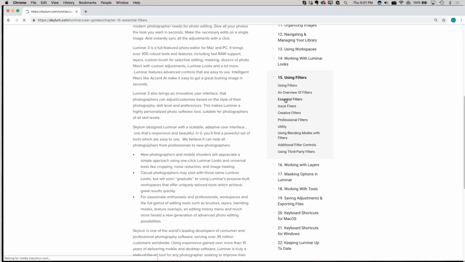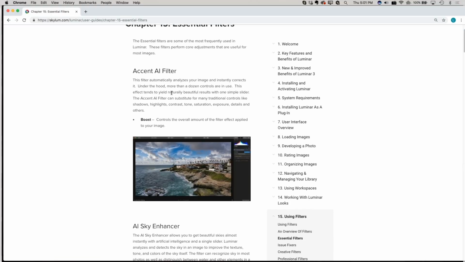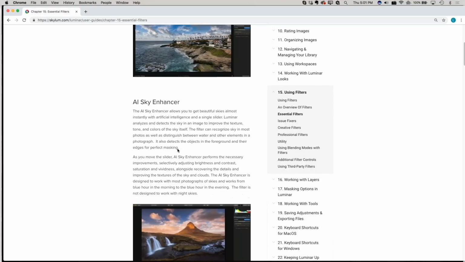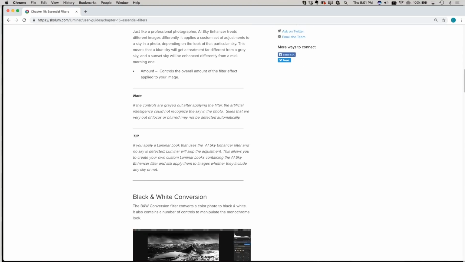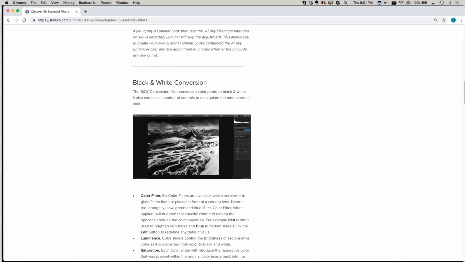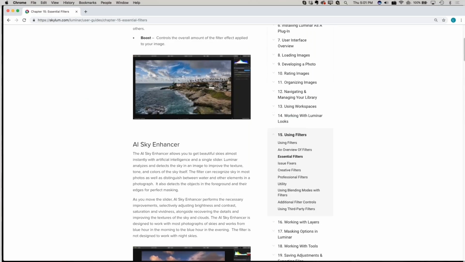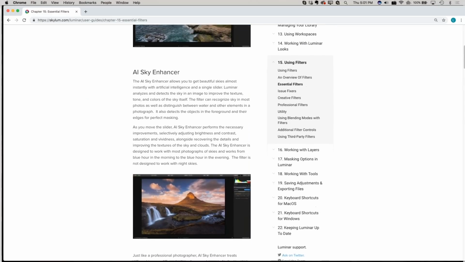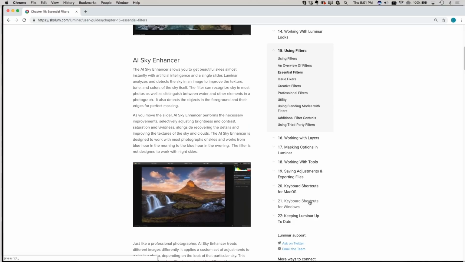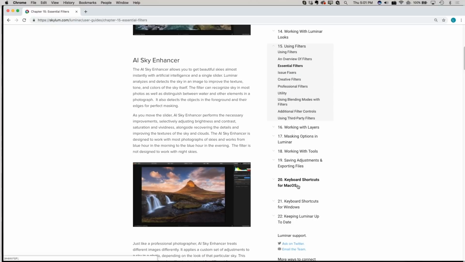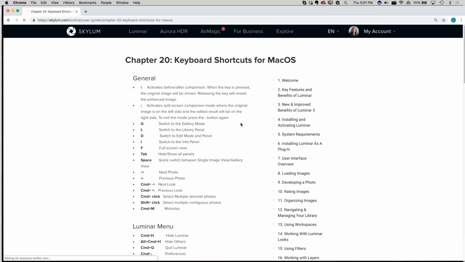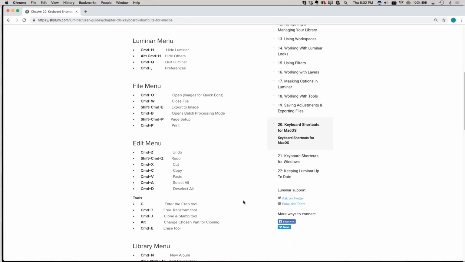If I go into the essential section here, he was talking about the Accent AI filter. It talks about how that works. Here's the AI Sky Enhancer. There's some tips along the way, so you might want to just scroll through and take a look at some of those. Now, at the end of our user guide, this is where we have our keyboard shortcuts. There's keyboard shortcuts for Windows, and there's also for Mac. And so you can either print this out or memorize it, whatever you want to do. But a lot of our keyboard shortcuts actually match, for instance, Adobe Photoshop's keyboard shortcuts. So you'll be able to use those here.